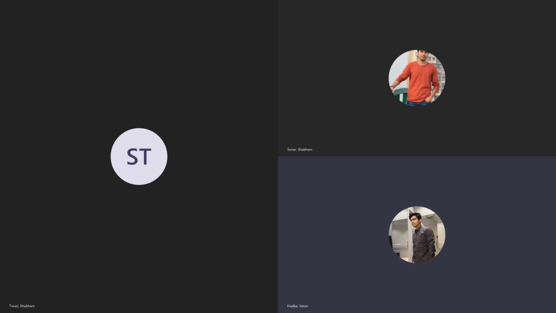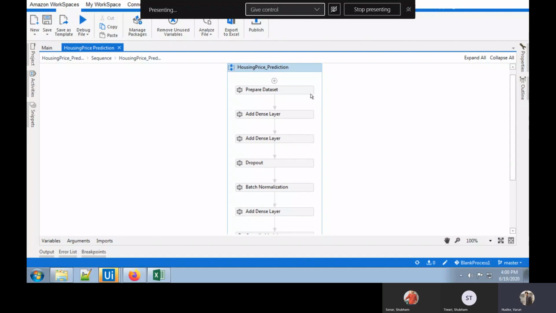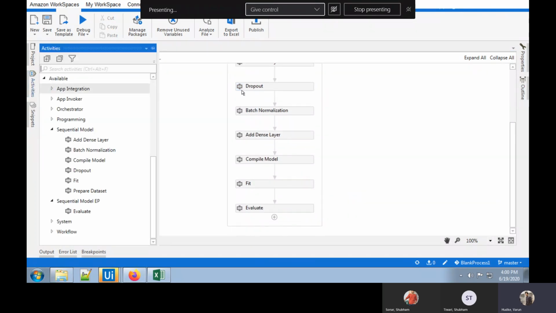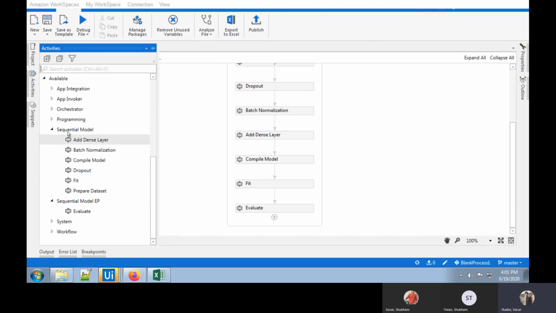So we have built some activities to achieve neural networks or deep learning in UiPath. As you can see, there are multiple activities we have built. To use these activities, we need to use this sequential model package. It consists of add dense layer, batch normalization, compile model, dropout, fit, and prepare dataset.